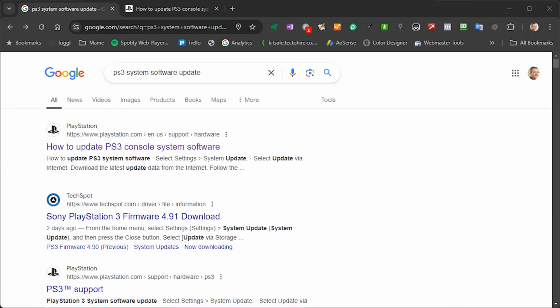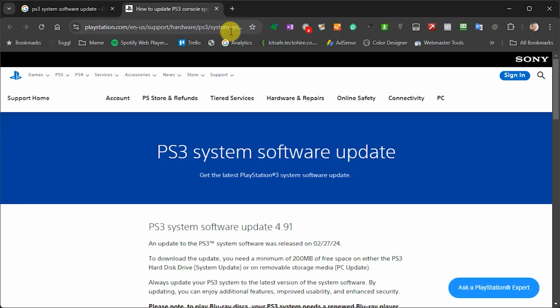So now that we've got our brand new blank hard drive installed, we're going to have to reinitialize our system and reinstall our system software. So we need to download that from the PlayStation.com website, and do make sure that that's where you download from. You can either search for PS3 system software update in Google, and you should get that coming up as the number one result, or just follow the link. I'll put the link to this in the description of the video.